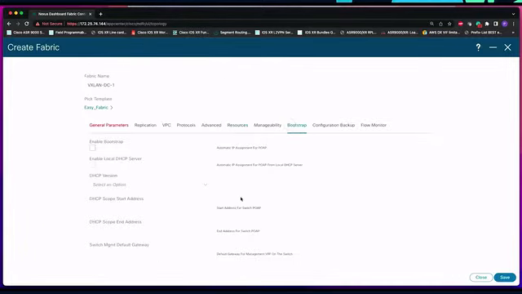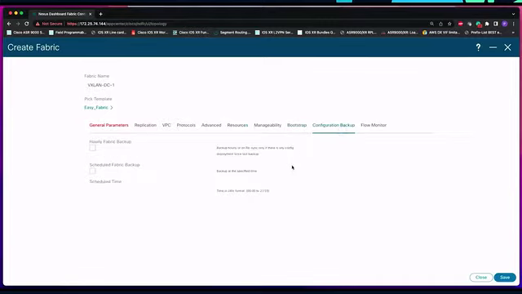Next, in the bootstrap, you can optionally enable bootstrap if you want to do it, else you can just go with simple seed information that I will show in the demo. Configuration backup shows you that if you want to do a fabric-wide configuration backup, either hourly or scheduled, right? And then once you want to restore it, you can restore the full configuration on demand, right?